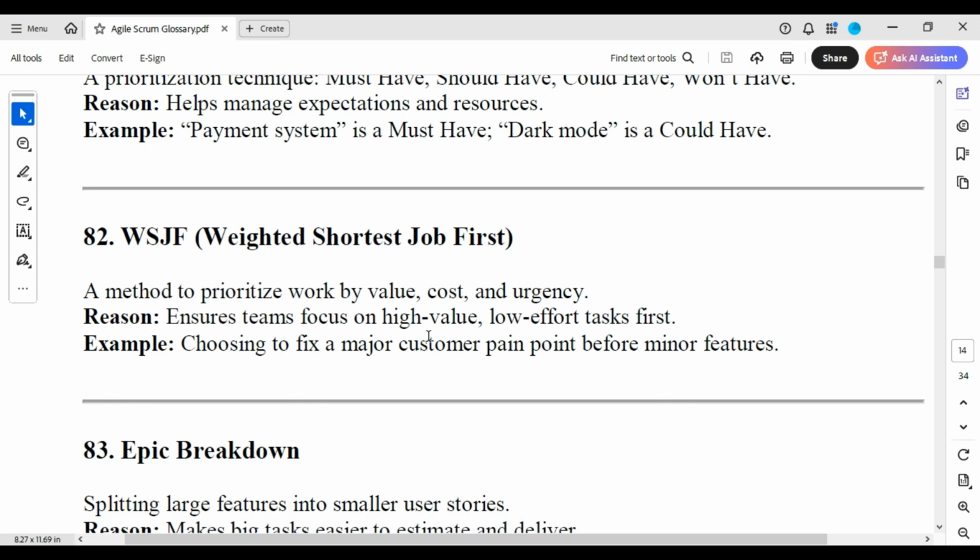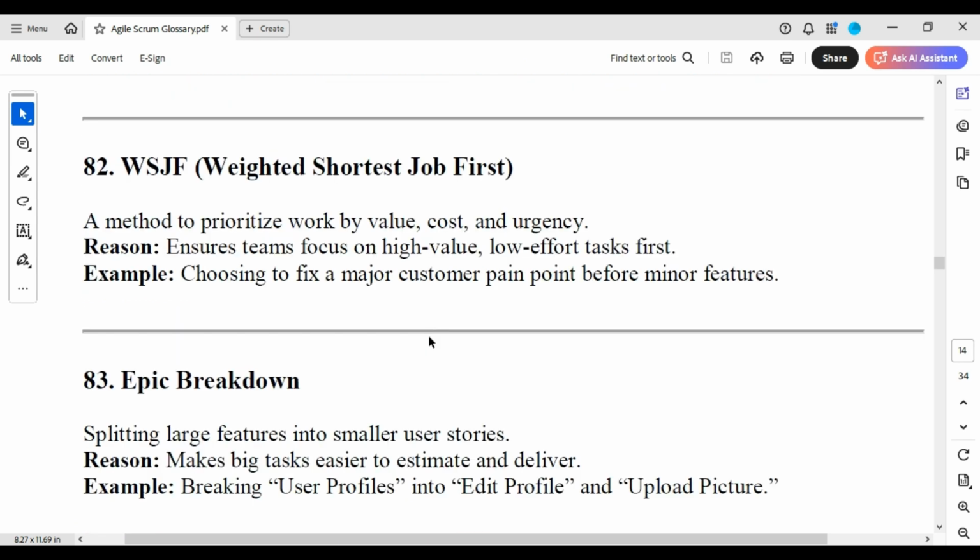WSJF, weighted shortest job first. A method to prioritize work by value, cost, and urgency. Ensures teams focus on high value, low effort tasks first. Choosing to fix a major customer pain point before minor features.